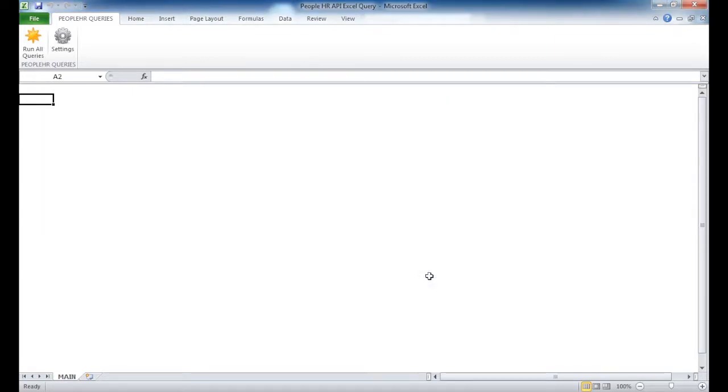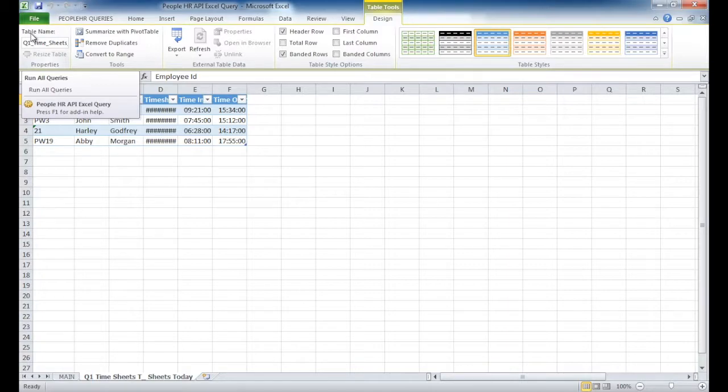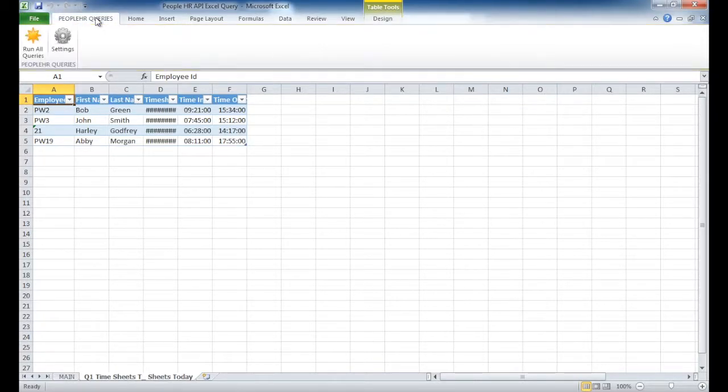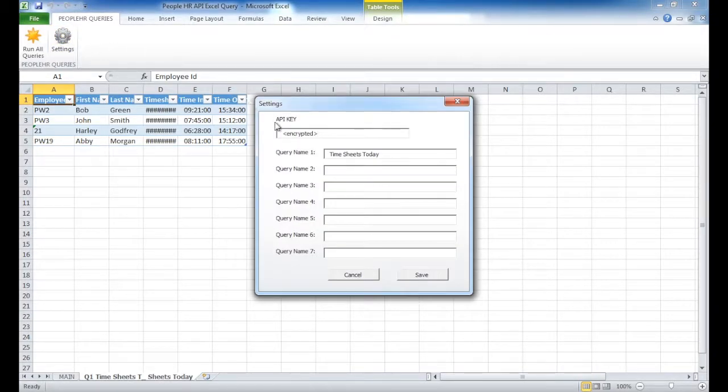Hit save, and you'll see there's no data in here just yet. You then need to hit the Run All Queries button in the top left. This will then sync the query from PeopleHR and show the data from the system. You can then save this Excel spreadsheet and then send it to whoever it needs to go to. But be aware that the API key will no longer be visible to that person. It will be encrypted in here.